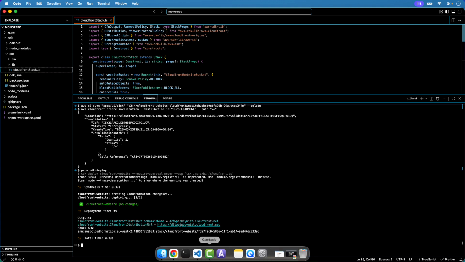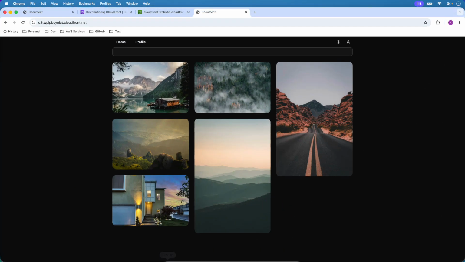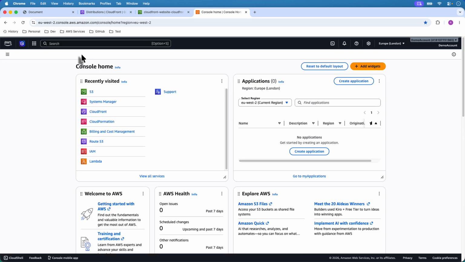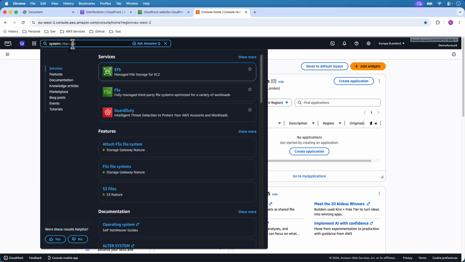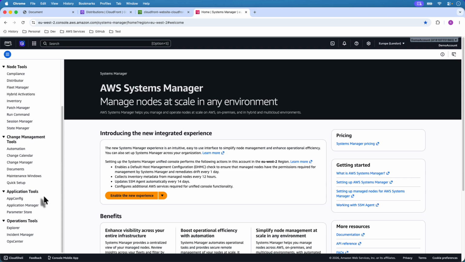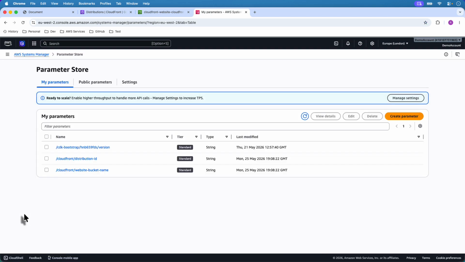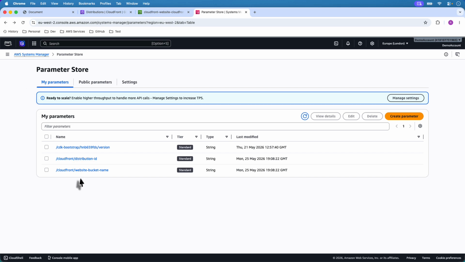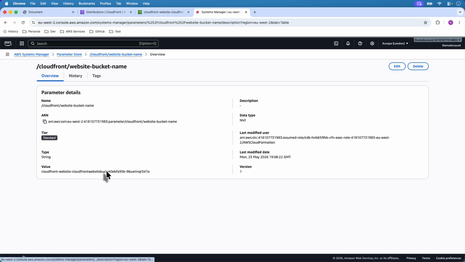it's run those. And now if I go to the system parameters, so let's go to the AWS console home. Now they're actually in this Systems Manager, which you can find this way, Systems Manager. And they're right down at the bottom in the Parameter Store over here. And you can see it's created this parameter CloudFront distribution ID, which has got this EL75 in it. And it's also created CloudFront website bucket name that's got this long bucket name in it.